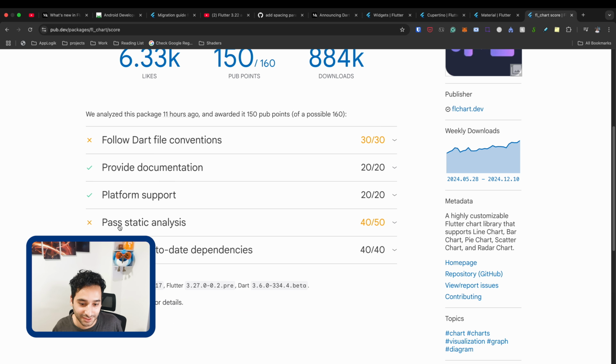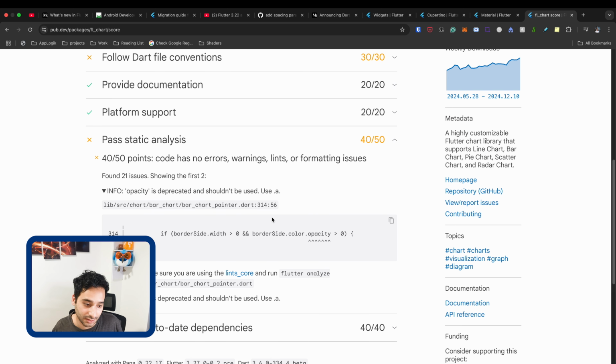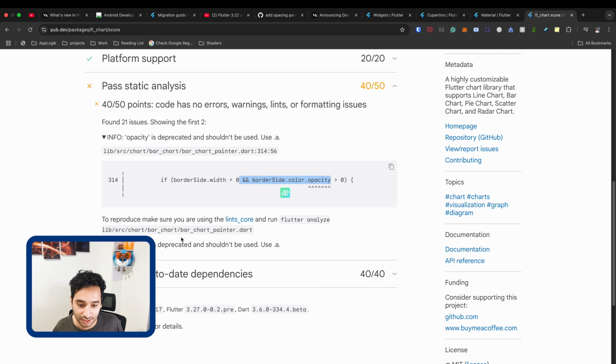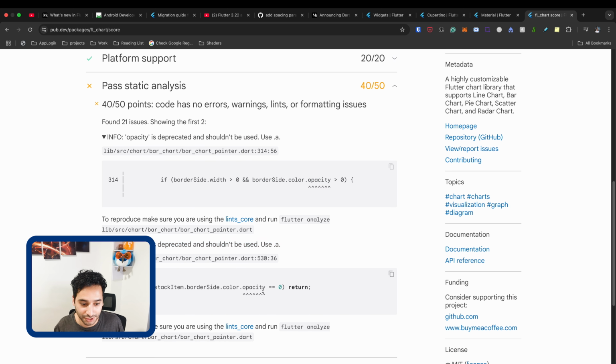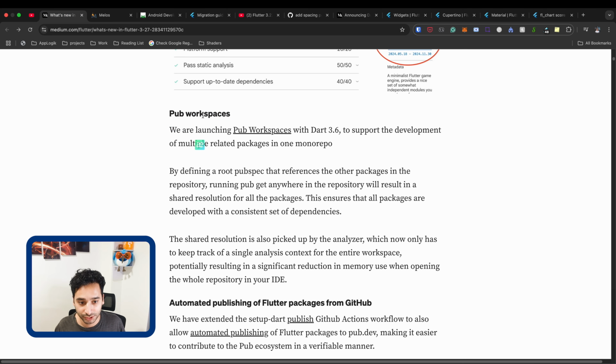I need to fix them to have the better score or the pub points. And it is for the opacity that I already talked about. It's for the new changes that we have for colors, but yeah, I will update it later. And yeah, so the other one is pub workspaces.